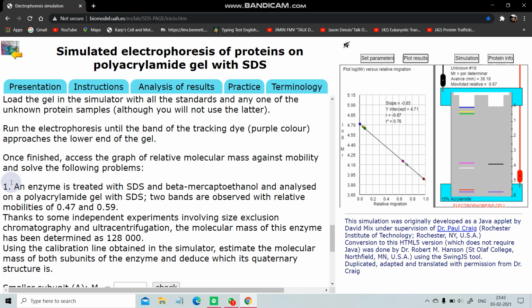It says an enzyme is treated with SDS and beta mercaptoethanol and analyzed on a polyacrylamide gel with SDS. Two bands are observed with relative mobilities of 0.47 and 0.59. So I have to plot for 0.47 first, and then for 0.59. If I plot for 0.47, here it comes, 0.44847. Alright.